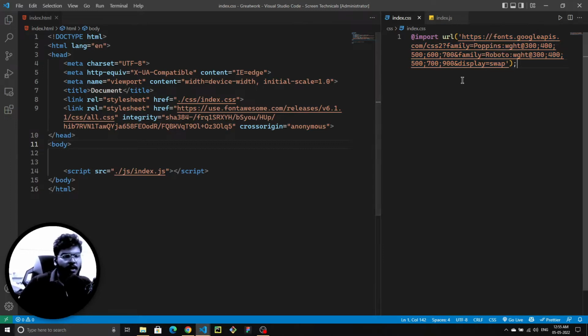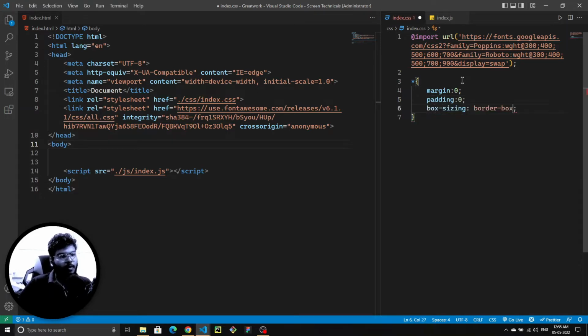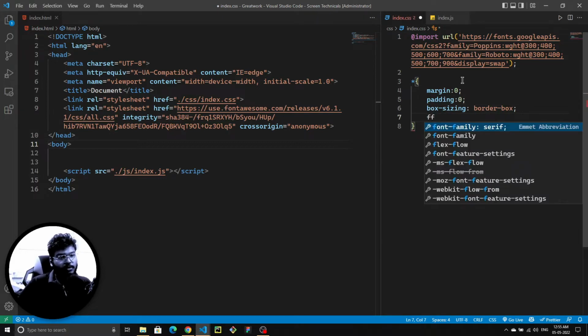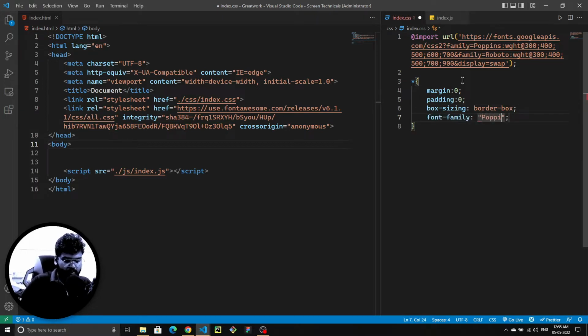Now I will be doing the global CSS part at this point. That is, margin should be 0, right? The padding should be 0, box sizing border-box, and the font family that I'm going to use at this point is going to be Poppins, right? Save this much of thing.